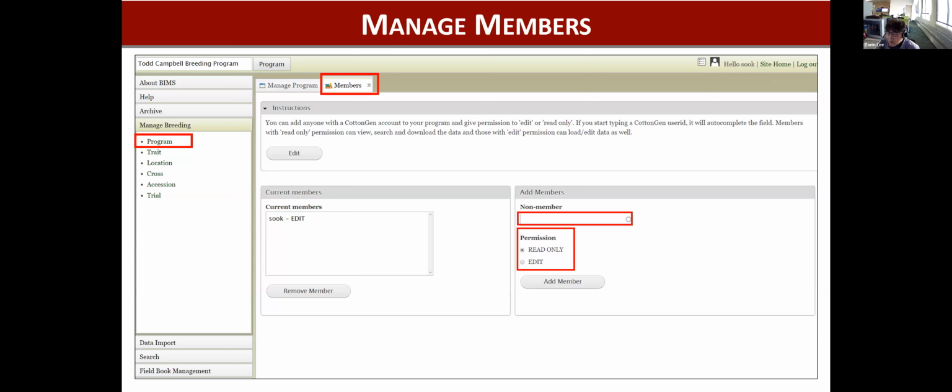Okay. So the difference between read only and edit is that with edit, you can add data and modify data, and also you can delete data. So if you don't want to give that permission to a student, then just keep read only. Read only can just search and view data. You cannot upload data. Okay.